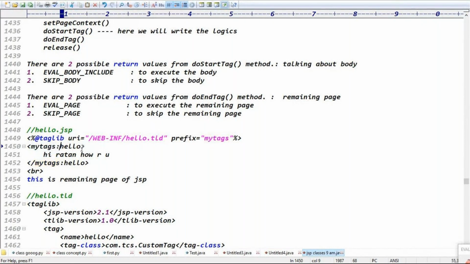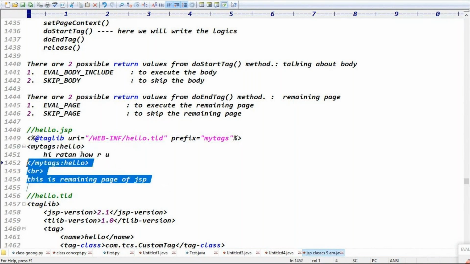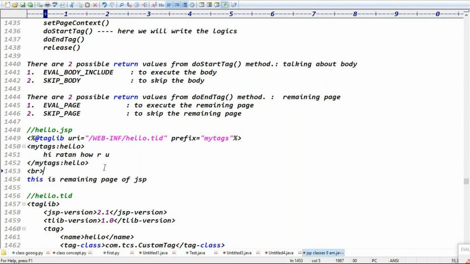I have written some tag body. This is the tag body: Hi Ratan, how are you? This is my tag, guys. After the tag you also have some remaining JSP code, and some other remaining tags are also available.